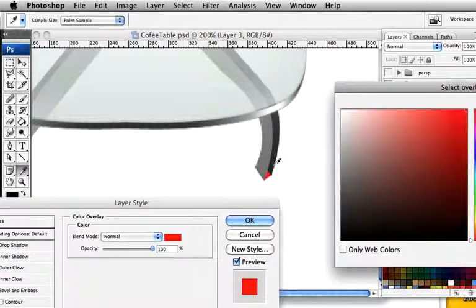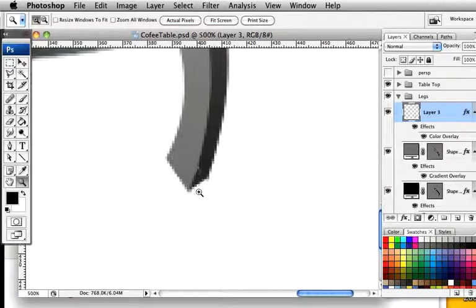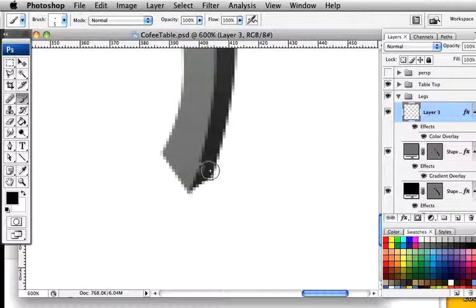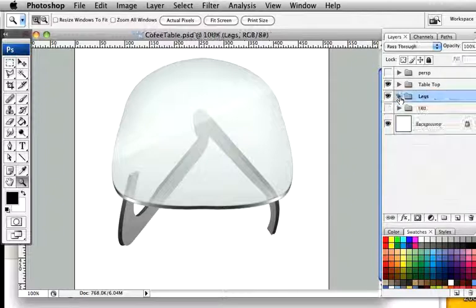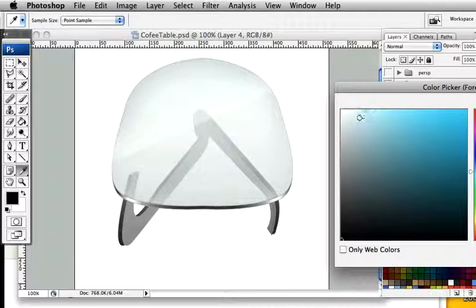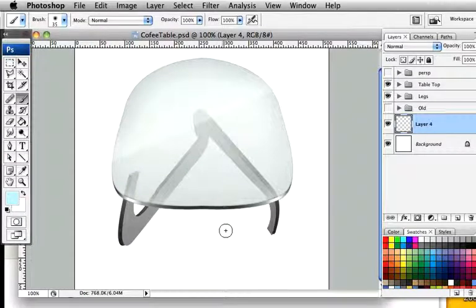Color overlay. What color? We want to grab that there. Click on OK, OK. And I'm just going to flatten this with the brush tool. Okay, and the next thing to do is we can create the very bottom of all this. Grab a nice light blue colour, grab a brush, make sure it's soft. Just stick that underneath our table.